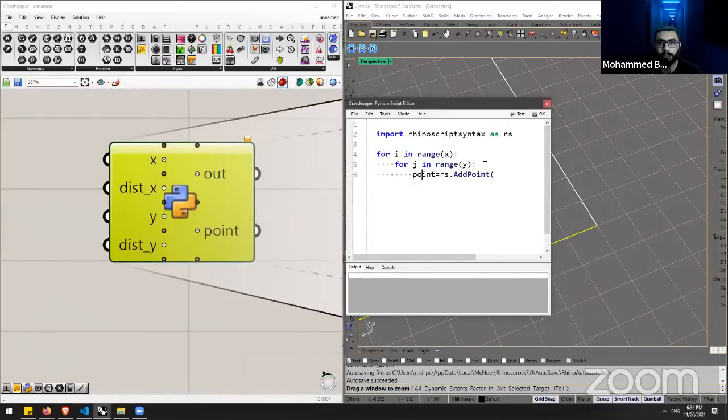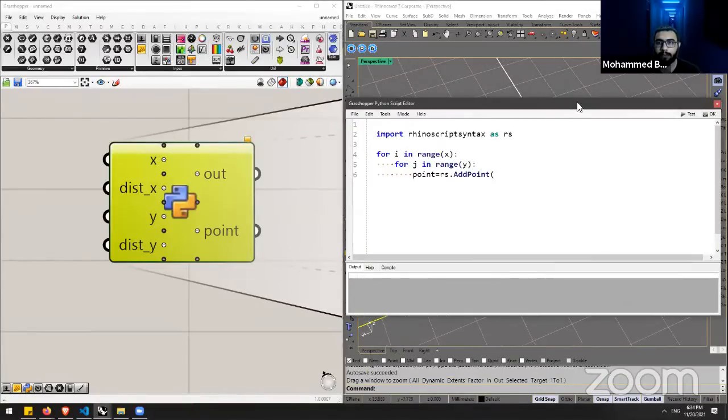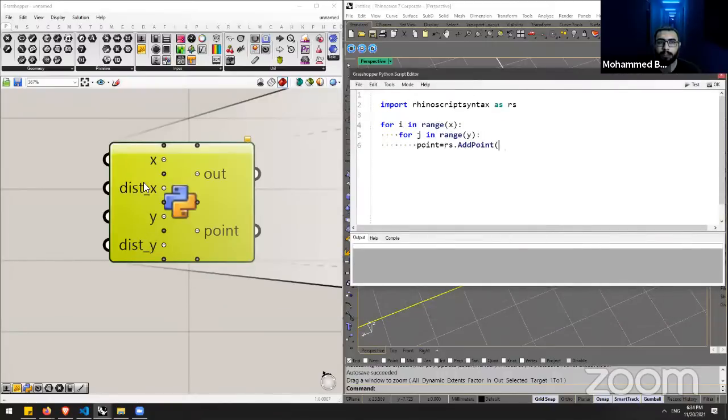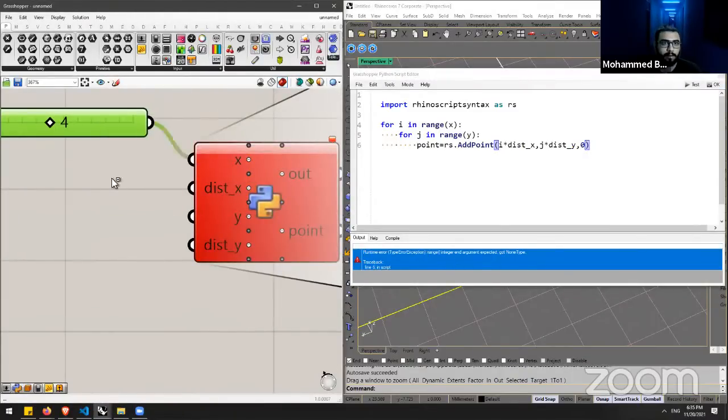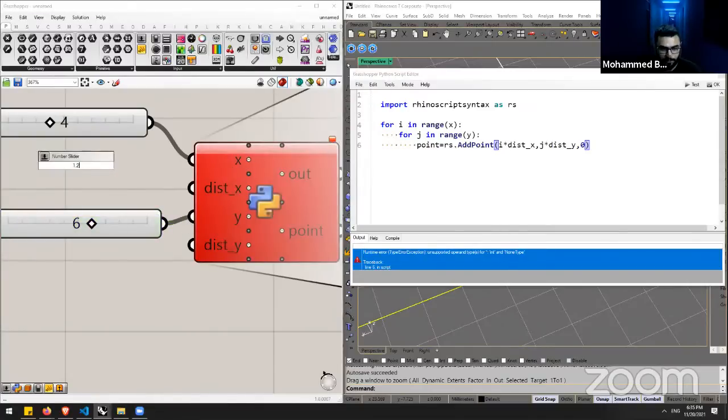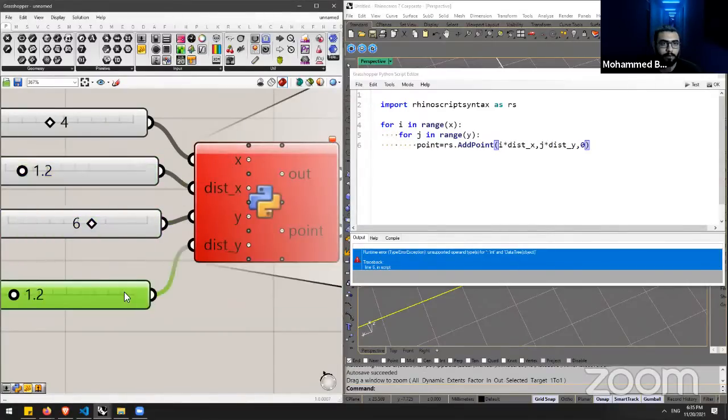So as you can see, we have X, Y, and Z for the point. And if we multiply the distance by the value, we can just adjust the distance between the rows and columns. For example, I equals this X and J this Y and zero. So we are going to have a 2D. So got none type, okay. And let's give values to it, some values. And for example, 1, 2, 5, 1, 2.